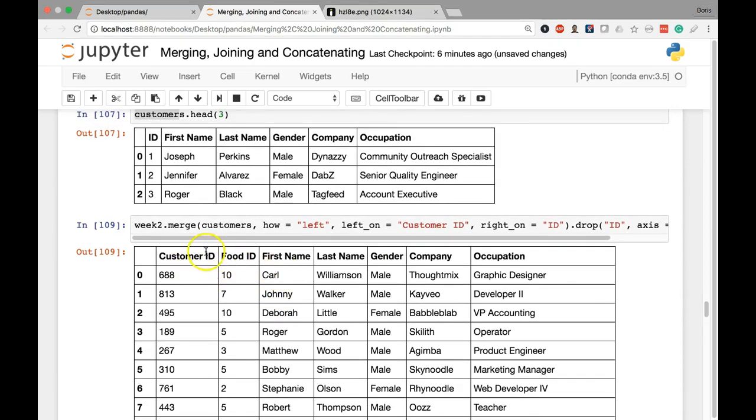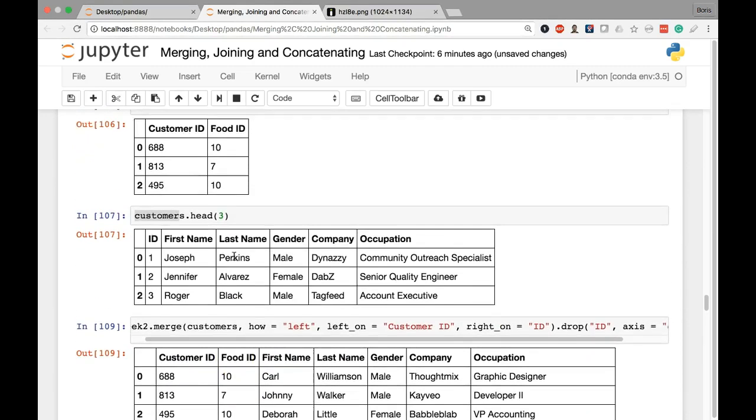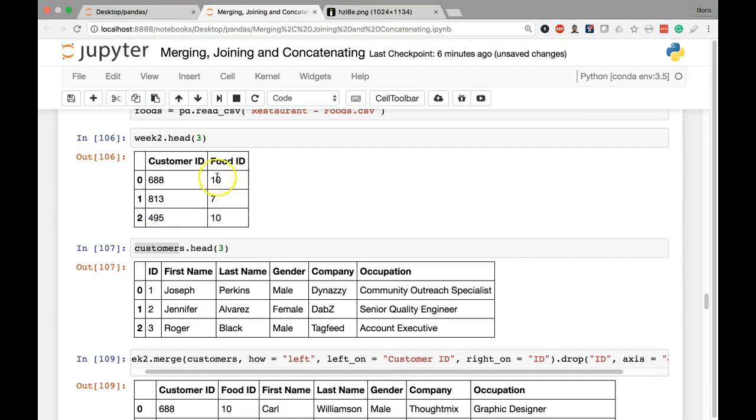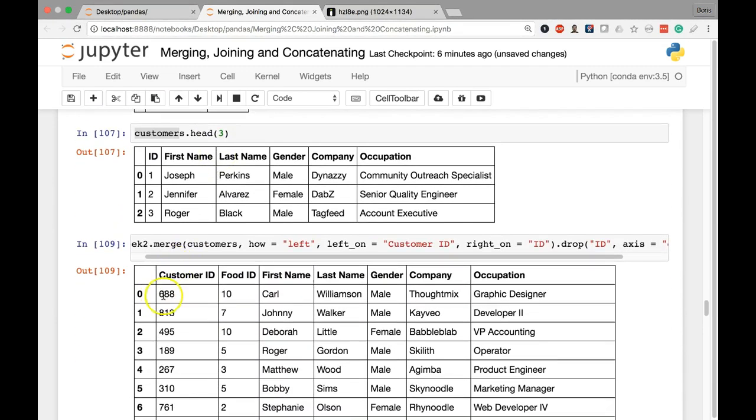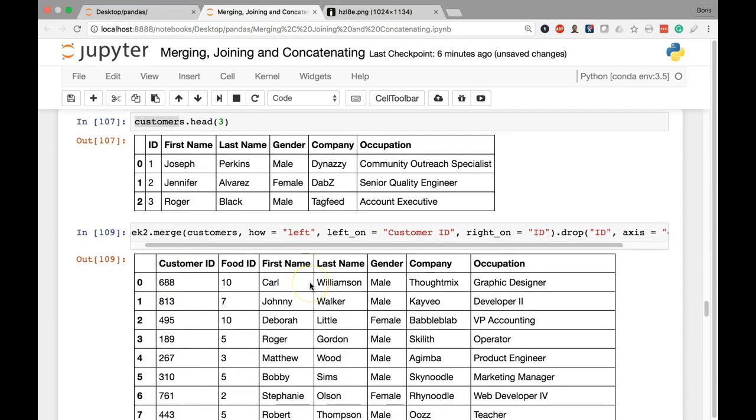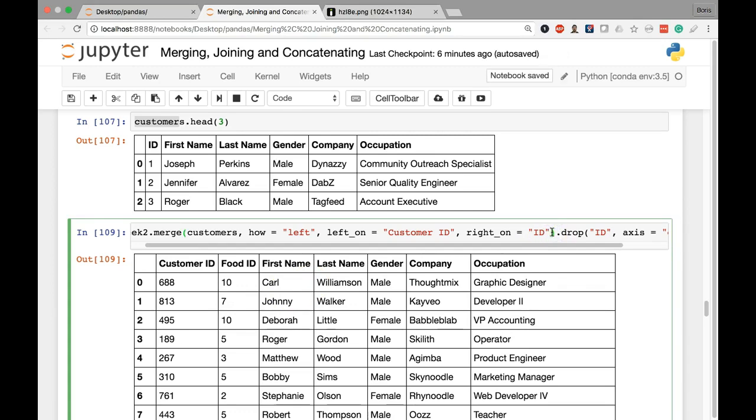I have my customer ID and food ID. These are coming directly from my week 2 data frame up here. It's located a match for my customer ID in the customer's data frame and dragged those values over here to the left. Again, if we wanted to sort it based on the common values, we can provide a sort equals true parameter.